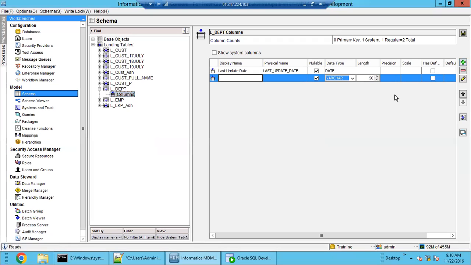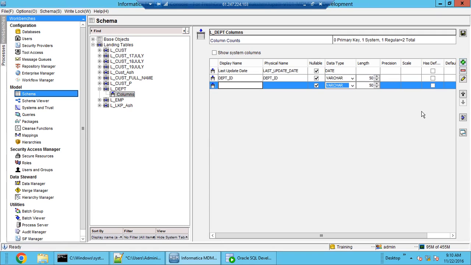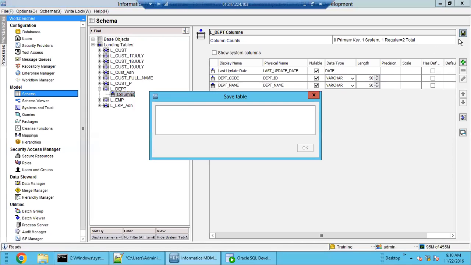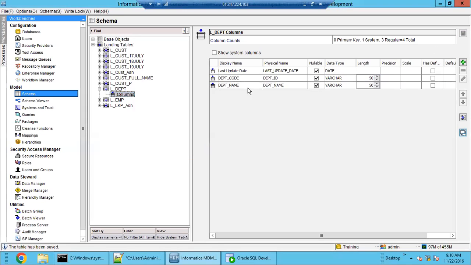So let's add some columns here, like department ID and department name. Very simple, I am taking department name. If you save it now, then rename is not possible here. Always remember, if you save it, the rename option will not come. So let's make it simple, department code like IT, HR, something like that. And let's save it. So we have created our landing table columns.